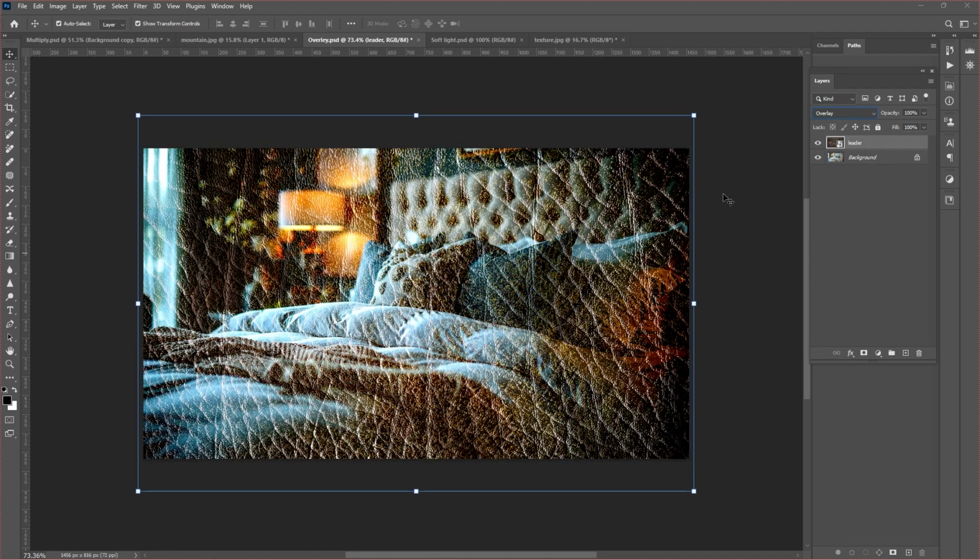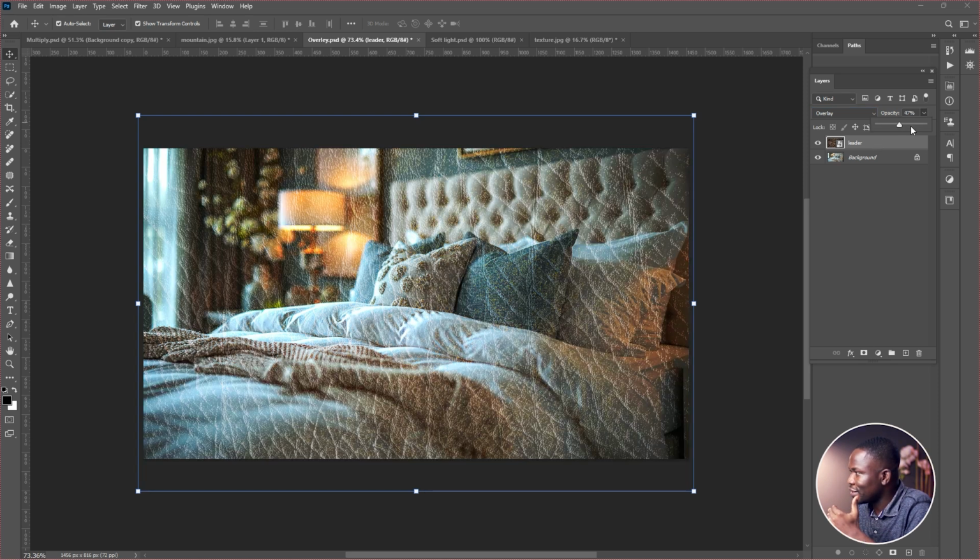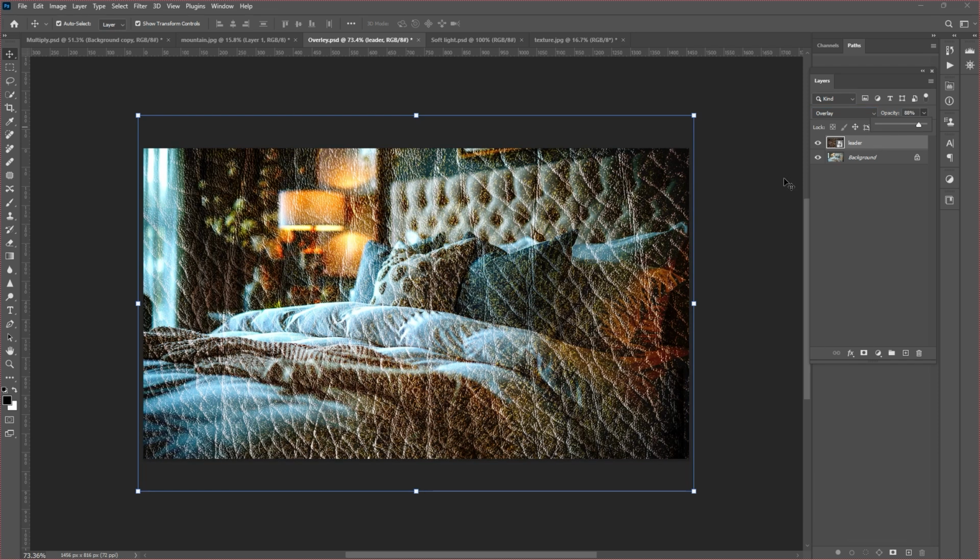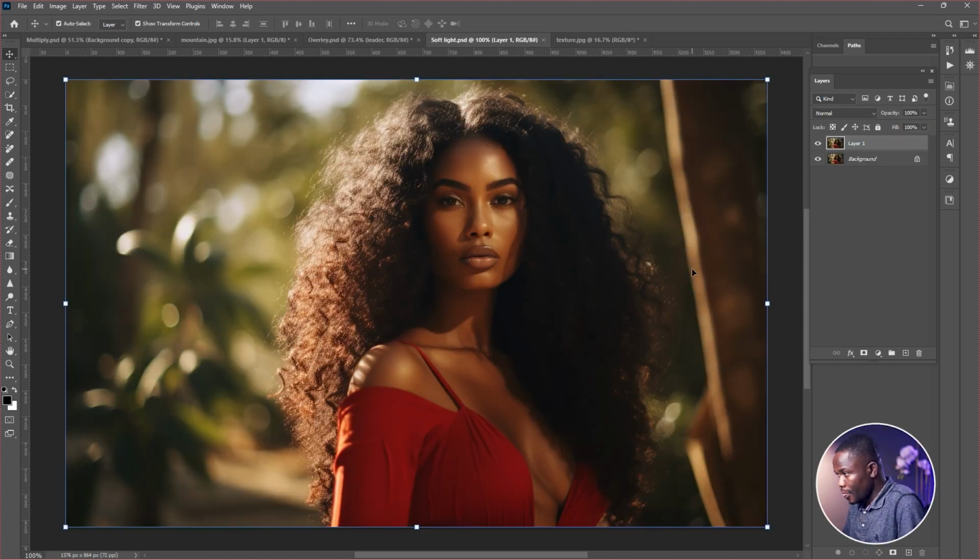So overlay has just increased the contrast by brightening light areas and darkening the shadows. And if it looks too bright for me, I can use what? Opacity to adjust it. Still in the contrast category, but soft light is like overlay, but it is gentler for retouching and subtle improvements. So look at this image.